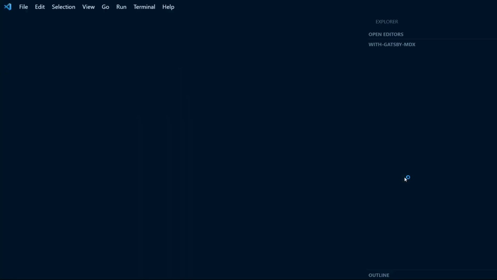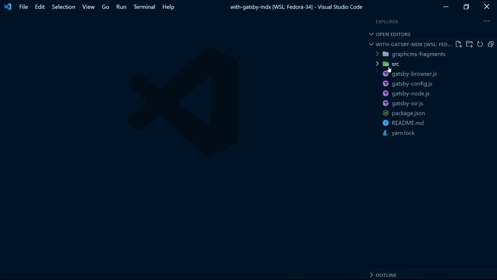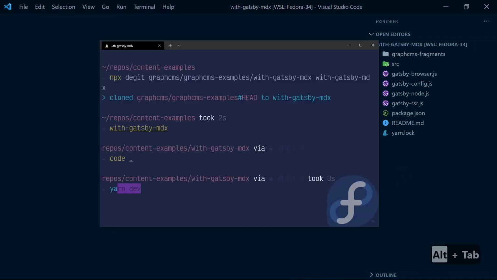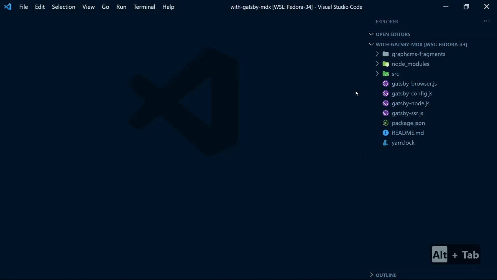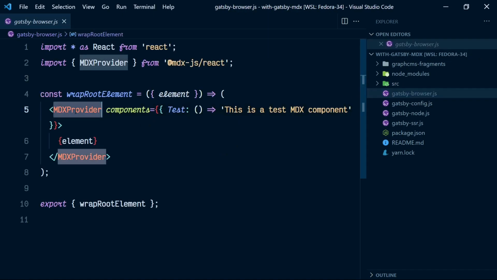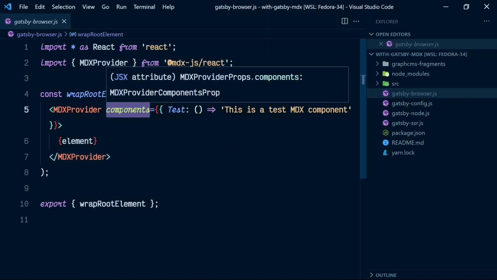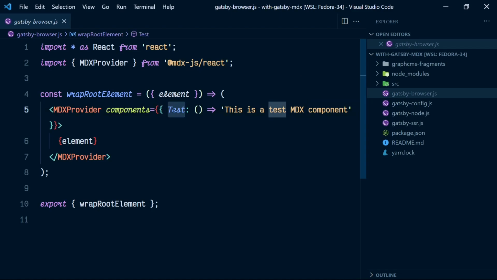I'm going to change into the repo here and pop open the project. And before we take a look at the project, I'm just going to go ahead and install the dependencies here. And let's take a look at the project. So MDX allows you to use components in your React code. If we take a look at the Gatsby Browser here, we're using the MDX provider, and that takes a components object. In here, we've just got the one, which is Test, and this is going to render out this text from the endpoint, which we're going to come onto in a second.